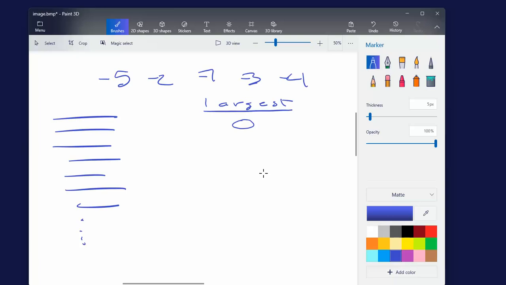All right, so let's try this out. I compare -5 to largest. Is -5 greater than 0? No. Is -2 greater than 0? No. No, no, and no. All right, so we get to the end of the list. Ta-da! The largest number in the array was 0. Oh, hang on a second. 0 wasn't actually even in the array.